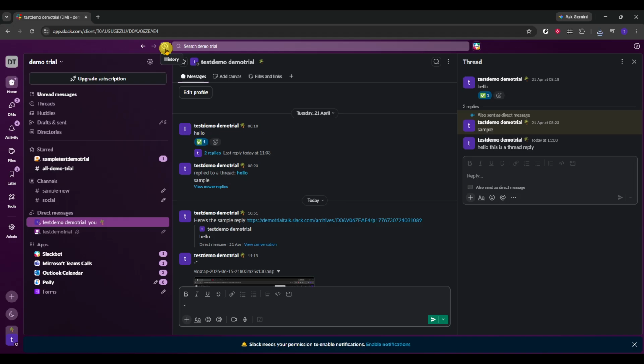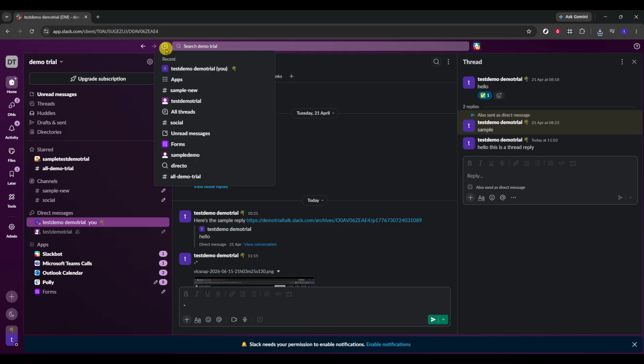The history button is useful because it gives you quick access to recent activity without needing to manually scroll through conversations or search for messages one by one. When you've located the history option, click on it. This will open the history view and show you a list of recent items connected to your Slack activity.